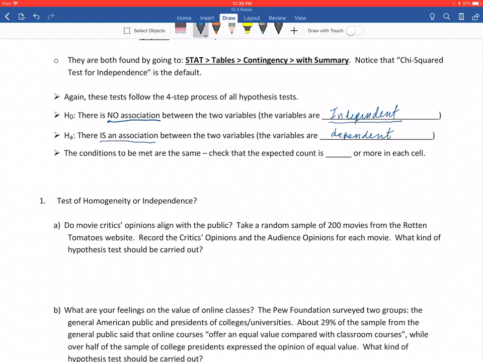Then we have to meet the exact same conditions. We have to check that the expected count is at least 5 in each cell. I know it's kind of a matter of semantics, because you can mislabel one of these tests, homogeneity or independence, and still perform the test correctly, since both are under independence in StatCrunch. But this is part of a lot of your MLP problems, so it's worth a partial point to tell the difference between these two tests.